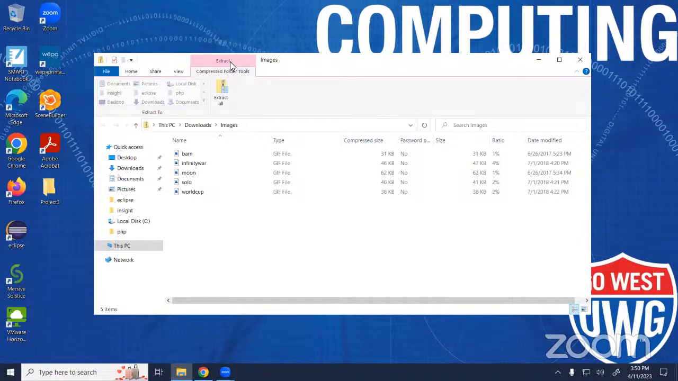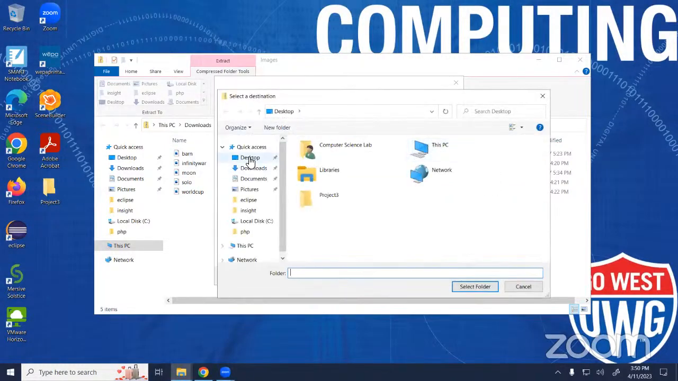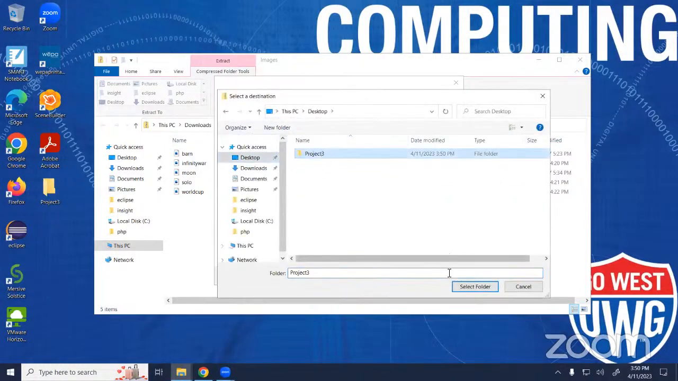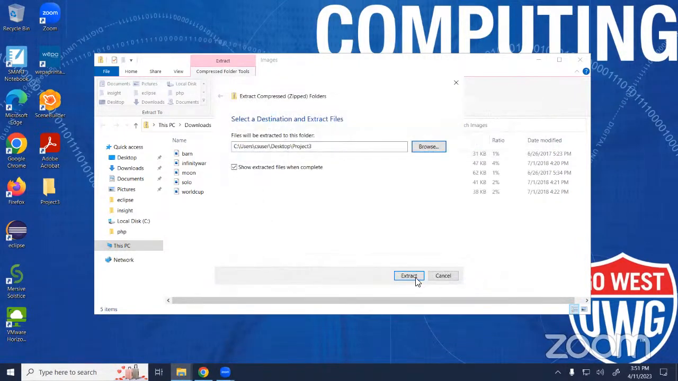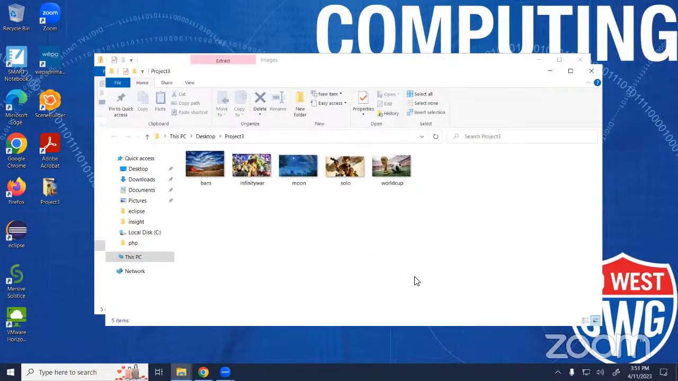If you're in Windows, if you click the pink extract button at the top, it gives you an extract all option. If you click that, it brings up this window. And the default is to extract it exactly where it's at. We don't want to do that. We want it to go to our folder. So I'm going to click the browse button, go to the desktop, click Project 3, select that folder, and then click extract. Did you just do this with one file or all of them? I did it with the zip file. I extracted all of them at one time.